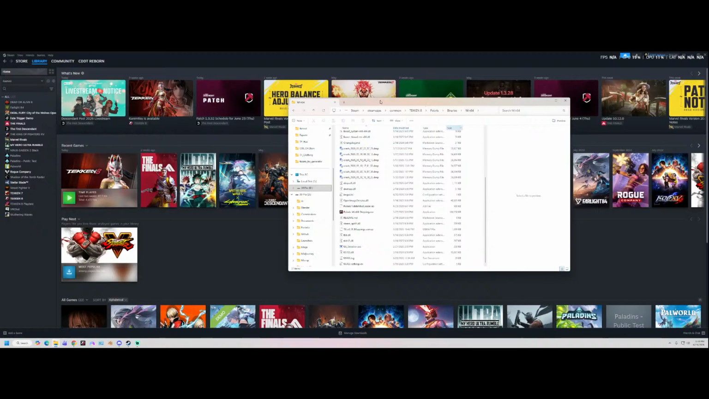What I had to do is go into the Windows Defender and make an exception for this Win64 folder, and then it works just fine. Then just reinstall it, and you'll be good to go.